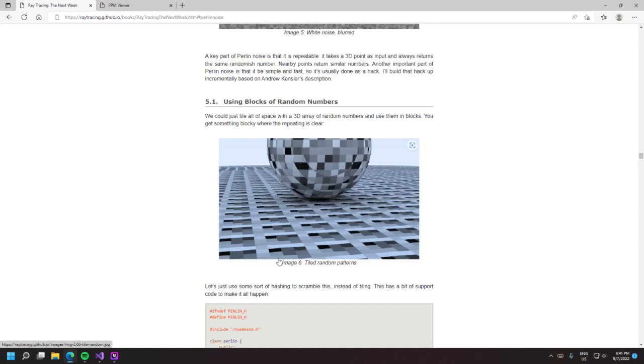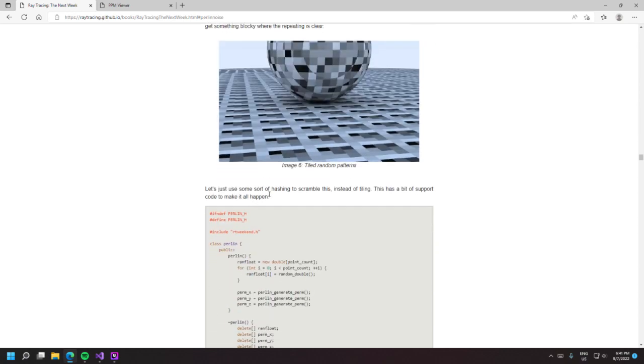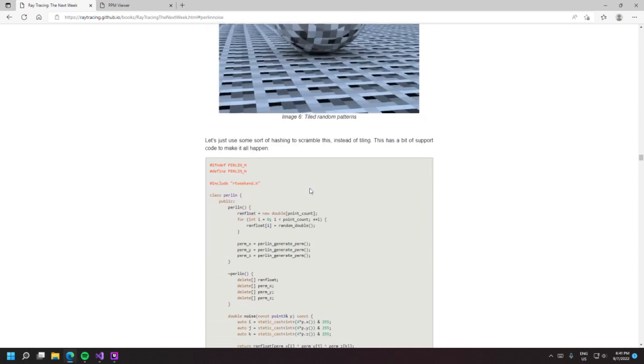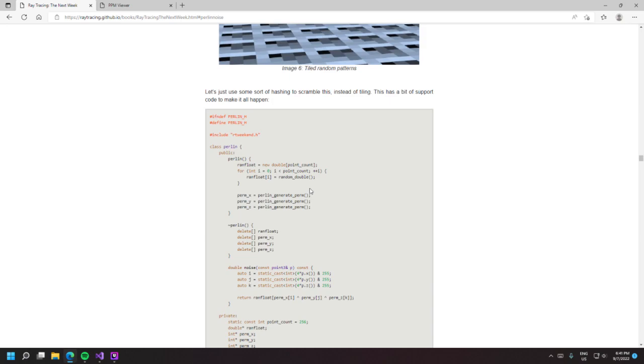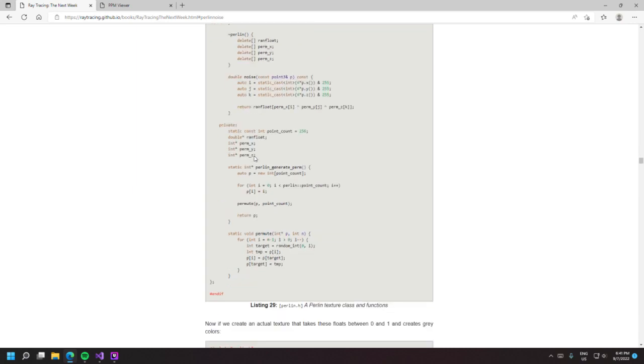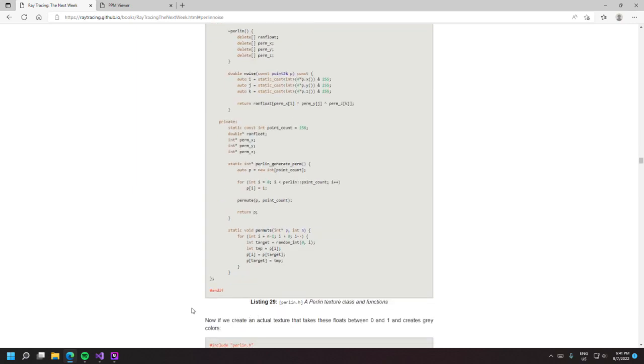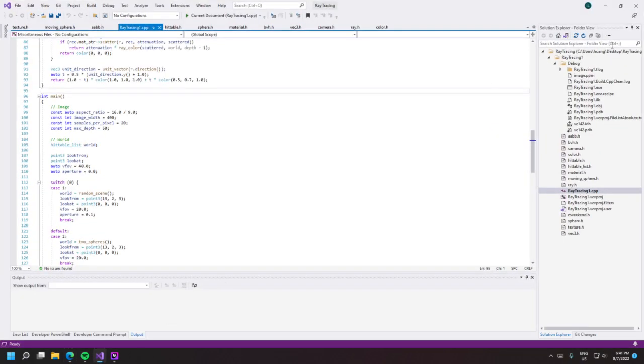Not sure how that would be used, but let's try it. We could just tile all space with a 3D array of random numbers and use them in blocks. You get something blocky where the repeating is clear. Let's just use some sort of hashing to scramble this instead of tiling. This has a bit of support code to make it happen. So this is basically the Perlin texture class and functions.